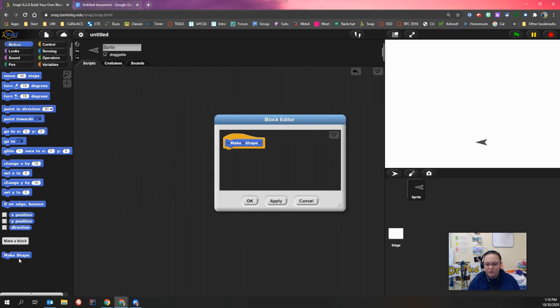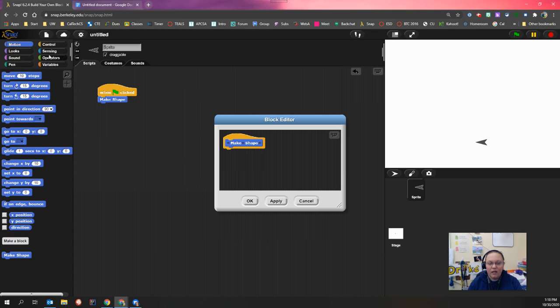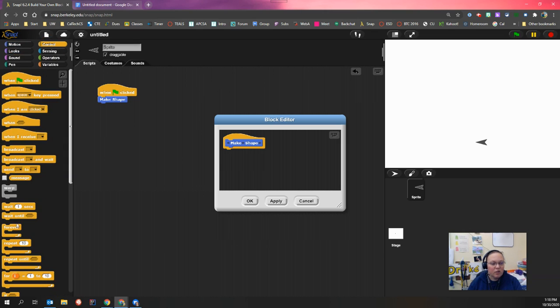Now I have this block over here that I can use to drag out and have do things. So I'm going to make it run so that when I click, it's going to run. And I have this little thing called a block editor. And I am going to put everything I want to have happen when I run make shape in this block. So we've been talking about how to make triangles, right? And we talked about how to make a triangle using a loop. Repeat, and we want to repeat 3 times.